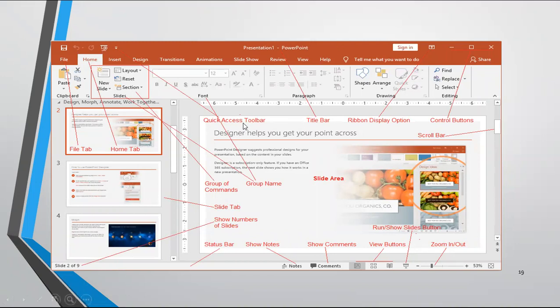And here you can see the quick access toolbar. This one, the quick access toolbar, gives one-click access to essential features like save, undo, redo, likewise, right? And the next one is the title bar.